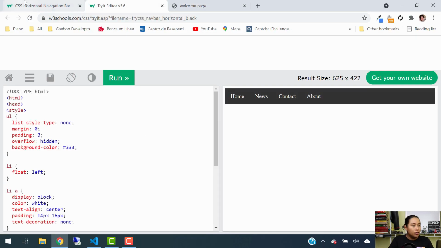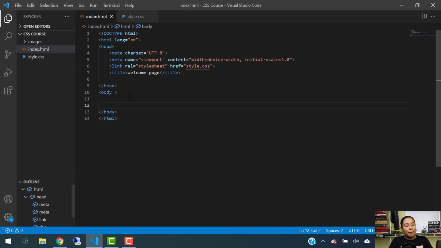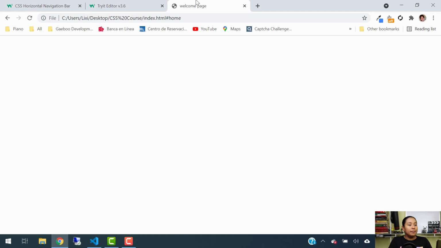So to create the horizontal navigation bar, first thing we are going to do is use the same unordered list element. We're going to add a couple of list items and we're going to give them a name. So let's copy this, going back to our HTML document, let's paste that there. So now that we've added that, let's hit save. Let's go back to our welcome page and let's hit refresh.